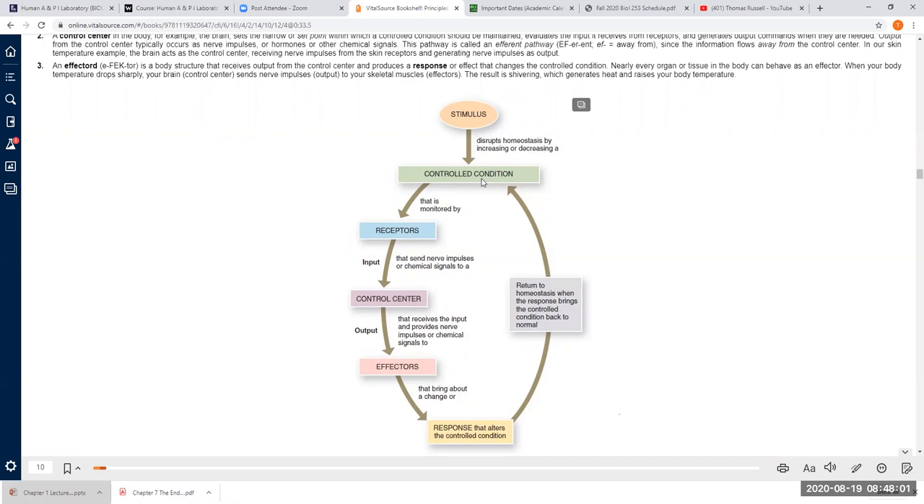And in our book, the stressors are just called the stimulus. So a stimulus is anything that changes the controlled condition. So this is a generic feedback loop, all of the components of a feedback loop. You have to know the feedback loop has a controlled condition, which is monitored by receptors. The receptors send input information about the condition to the control center. The control center sends out output information to a worker in the body called an effector that can ultimately bring a change in the condition, which is called the response.